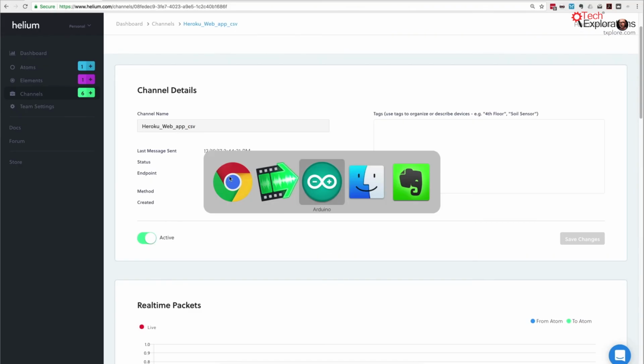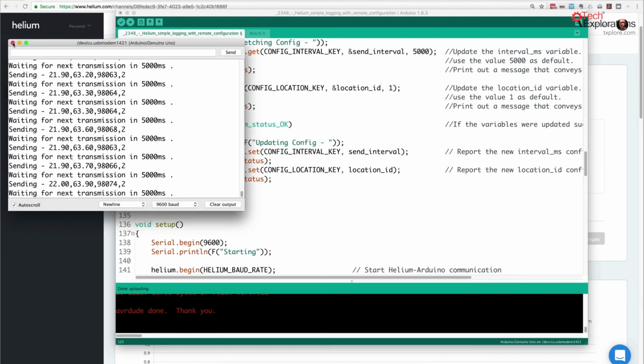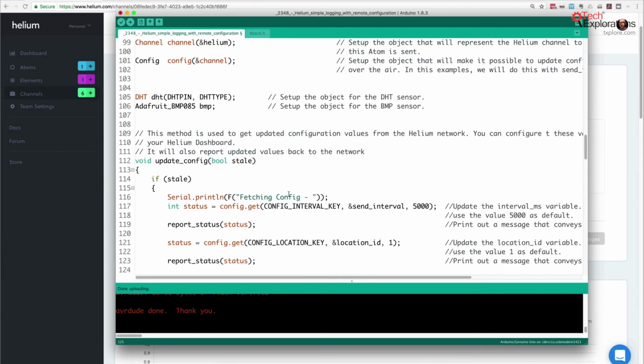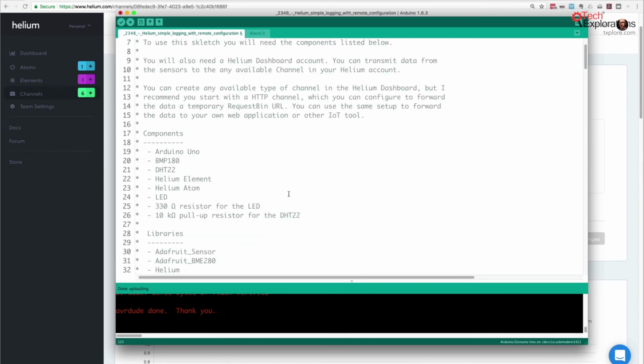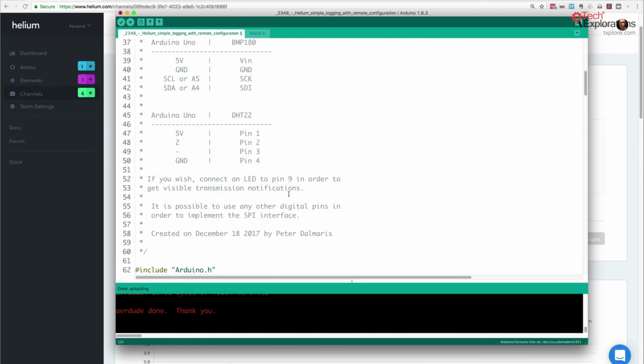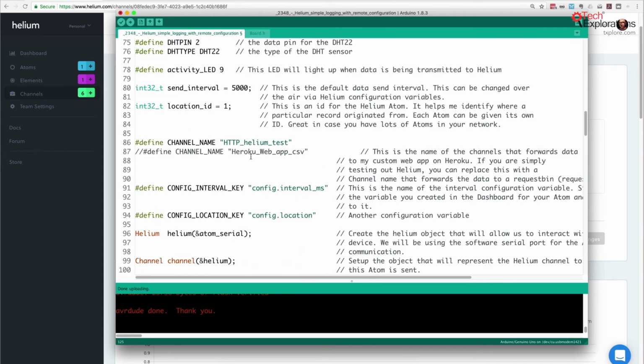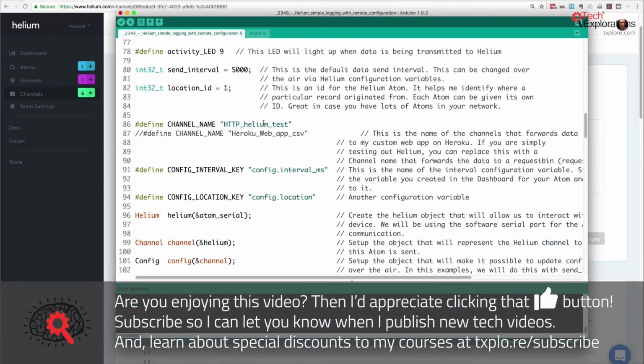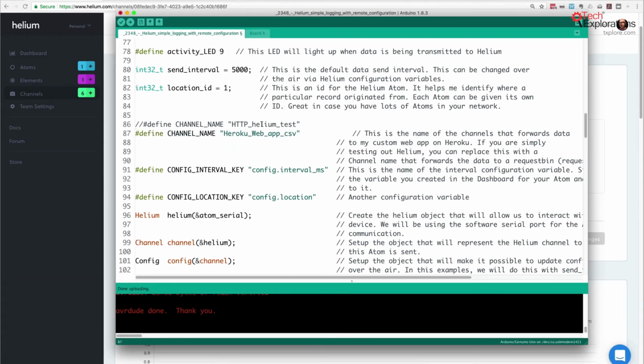So let's try this out. I'm going to go back to my Arduino application, close that, and go to the beginning of the file. Right there. Oops, that's a bit too far. Comment out this channel name and uncomment the Heroku underscore web app underscore CSV. And that's the only change that I need to do. Now upload this sketch to the Arduino.